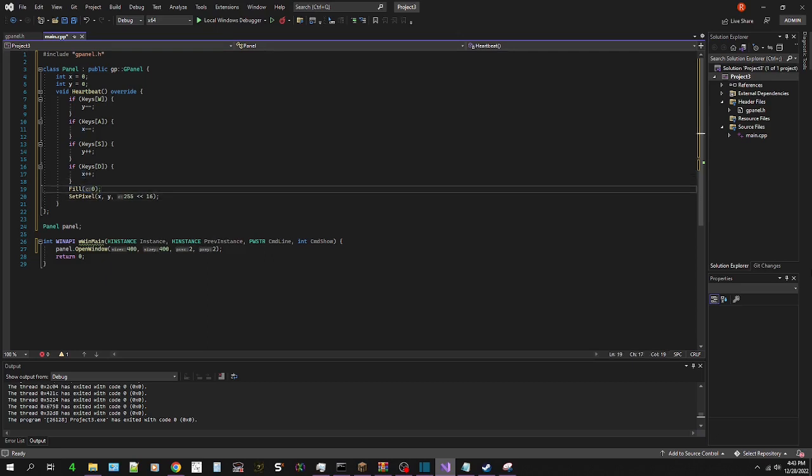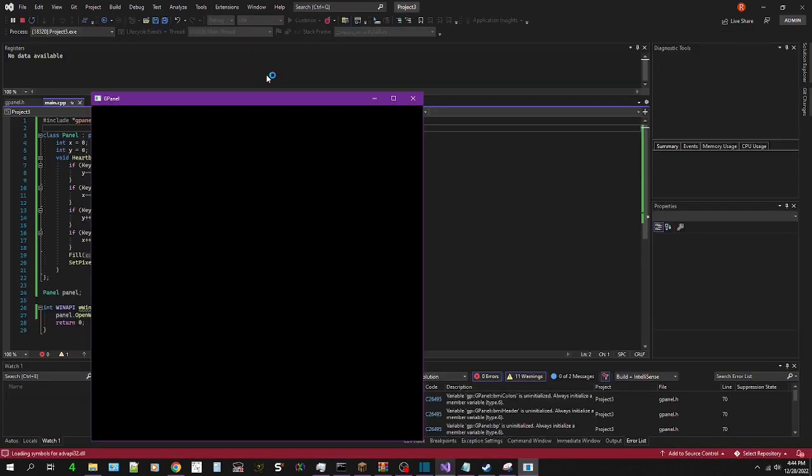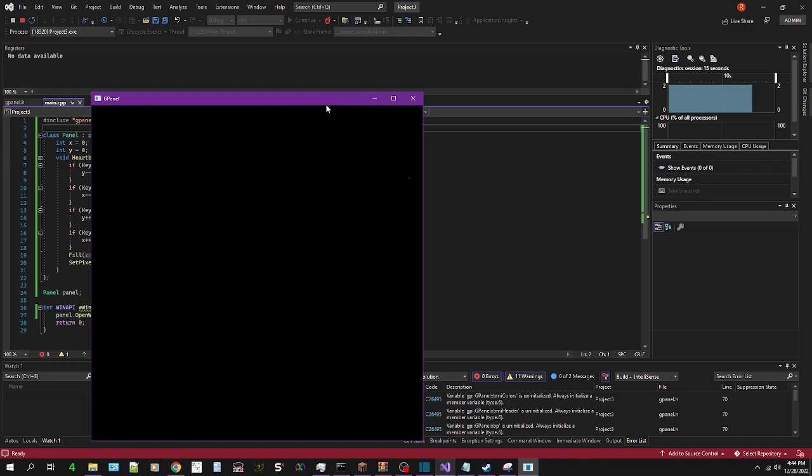Now, let's run this. Let's see if it works. There's one. Oh, and look, there you go. We can move this little pixel around. I can move it up, I can move it down. In fact, if I go up, it can go outside of the window, because if there's a pixel outside of the window, it won't draw it. It'll just act as if it's not there.